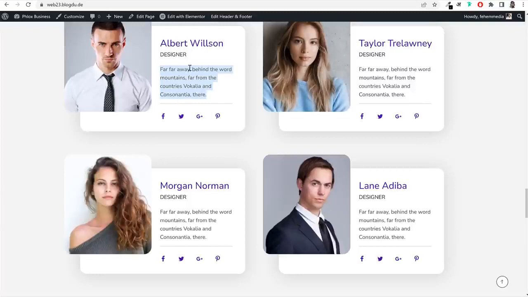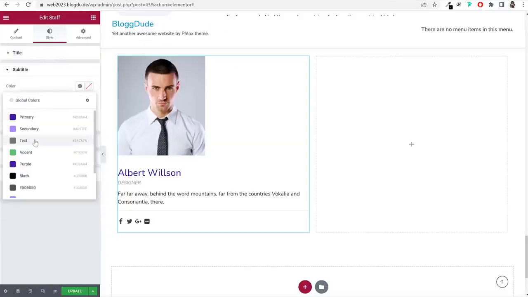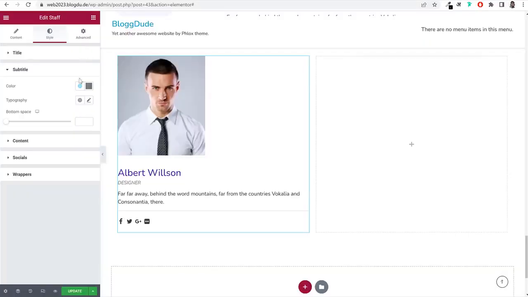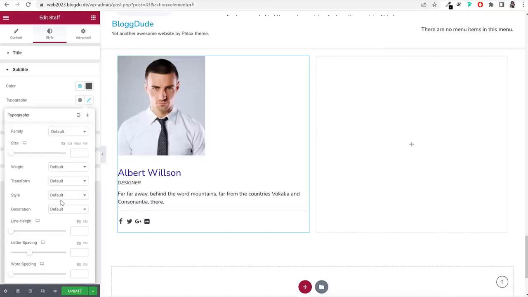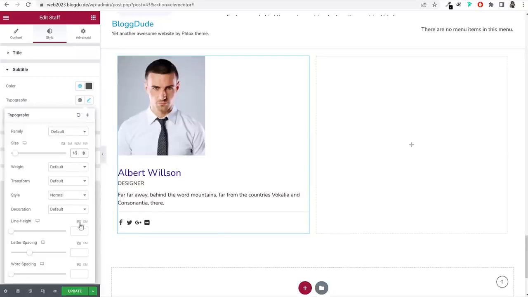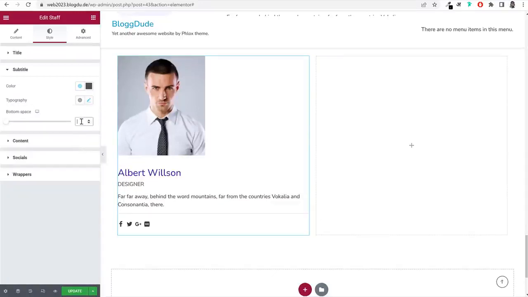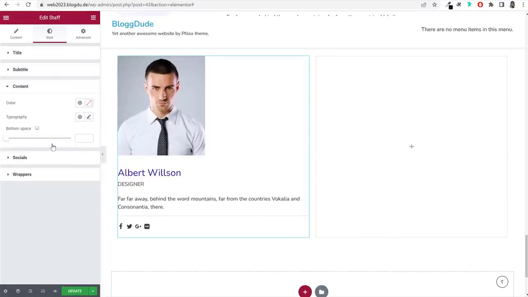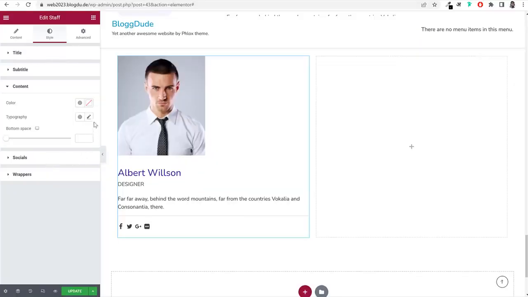Then we have this thing. We have this designer thing, which is our subtitle. This is this text color, I guess. No, let's add maybe this color. Okay. And style will be normal, not italic. So we'll select this thing. Now for this size, we'll select 16 pixels, 27 line height. All right. And at bottom, we'll add, let's see, maybe 18 pixel space. Then we have the content. And this is how it looks like. Okay, so we'll select the content.